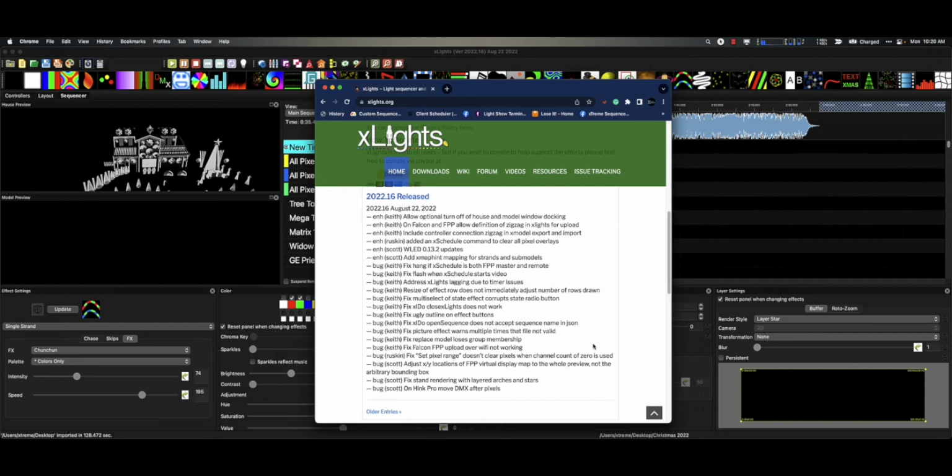Fix Falcon FPP upload over Wi-Fi not working. Yeah, so there were some grumblings about this over the last week or so, people having issues with Wi-Fi and being able to push. I'm a firm believer where you can wire, you should wire, and where you can't, wait for updates like this to fix it. Mr. Ruskin, oh, he's got two entries here. Way to go. Fix set pixel range doesn't clear pixels when channel count is zero is used.